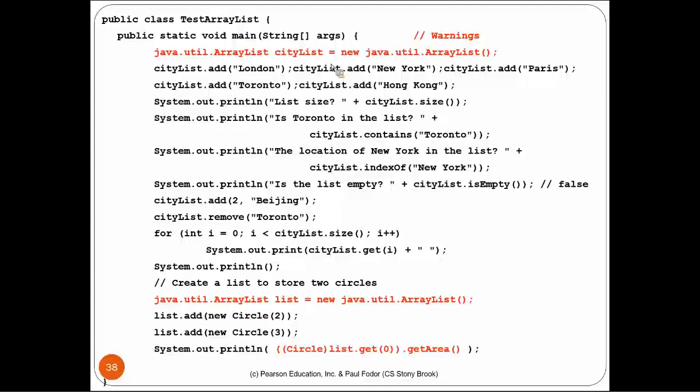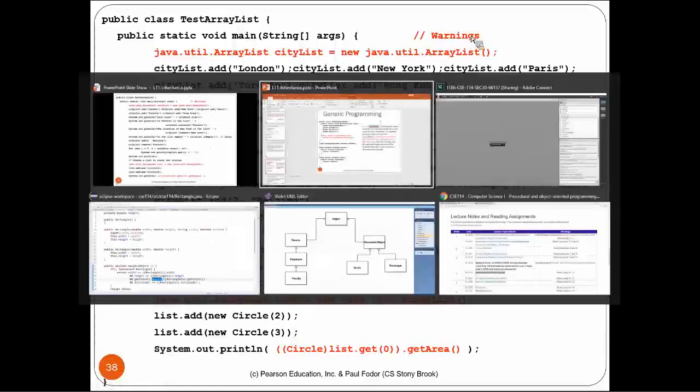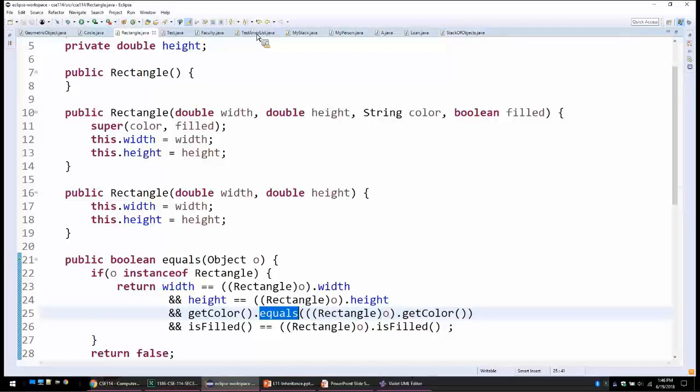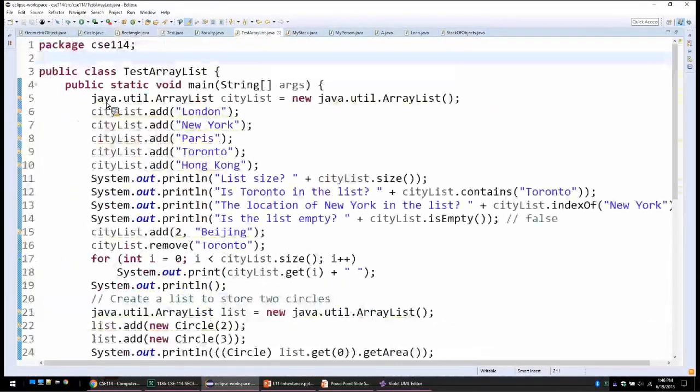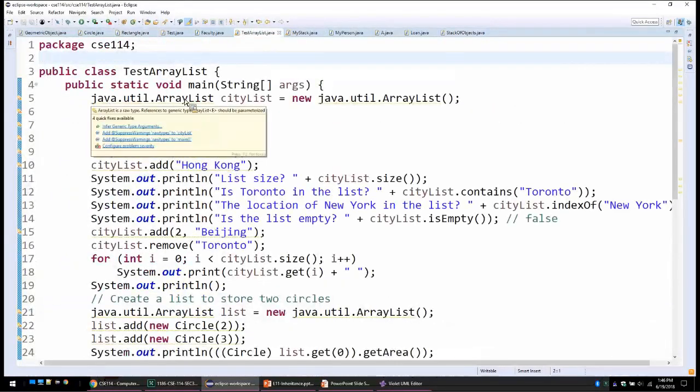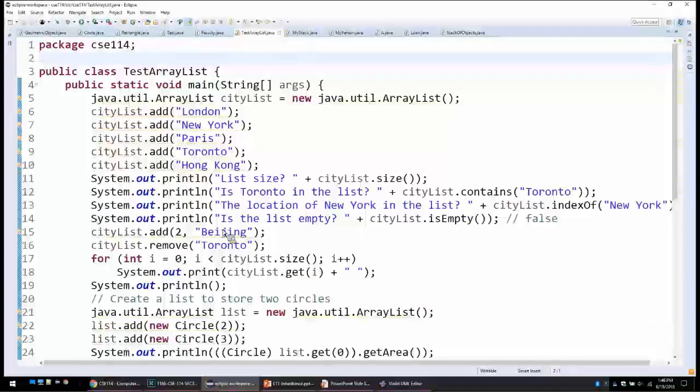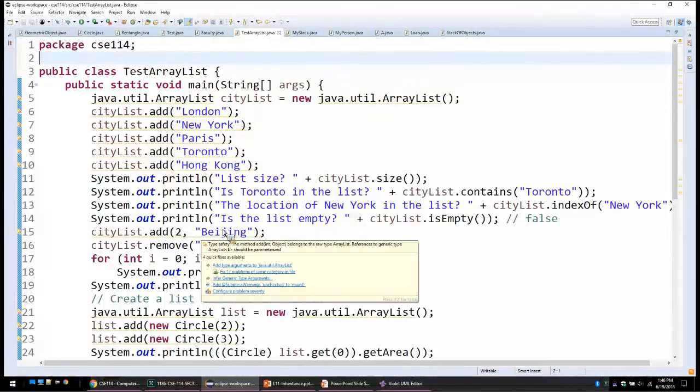However, it has a problem. We will see that most of the lines that we have in this program will have warnings. And I will show it to you in Eclipse. So here we have an array list. Almost every line has a warning, when we add elements, when we get elements, when we remove elements, and so on.